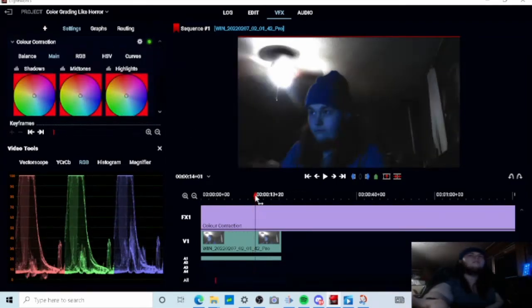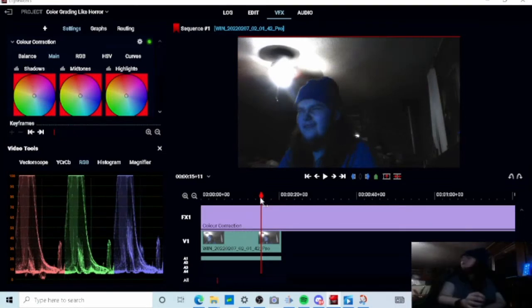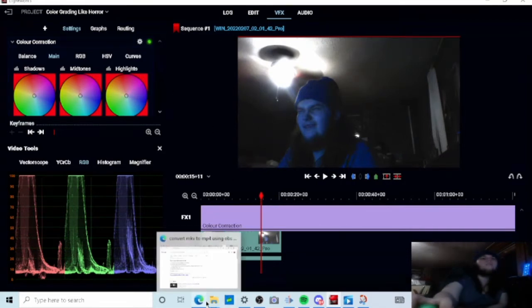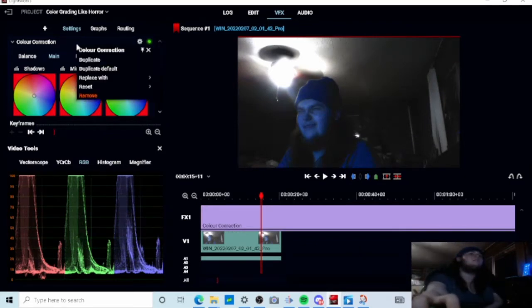In comparison, that looks way better. However, it's still not perfect. What I want to do is, like I said, give it a horror look. The standard horror look is obviously cyan, very much cyan, with bluish tints.